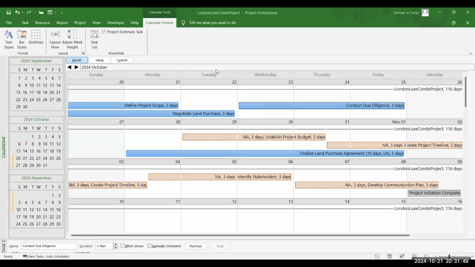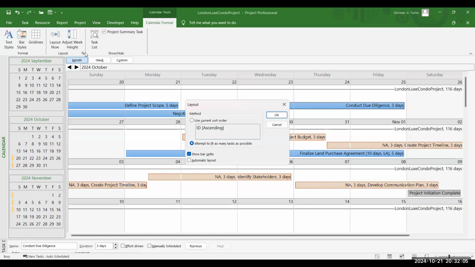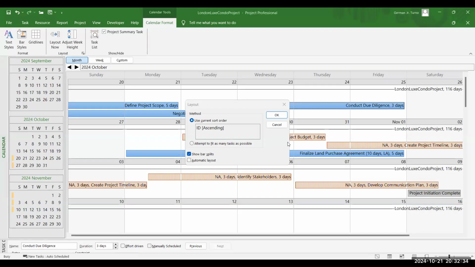You can click the dialog box launcher that appears in the lower right corner of the Layout button group on the Format tab of the Calendar Tools contextual tab within the ribbon to open the Layout dialog box. And here you can choose the method to use for displaying the calendar and its tasks. You can select the option to use the current sort order, or attempt to fit as many tasks as possible on the view. So you can check or uncheck the boxes to show the bar splits and use an automatic layout. When finished, click on the OK button to apply your settings.